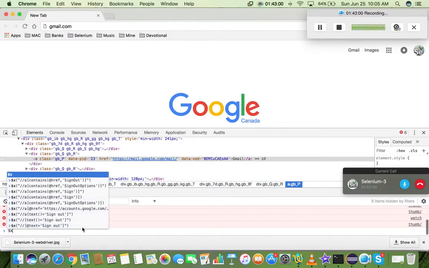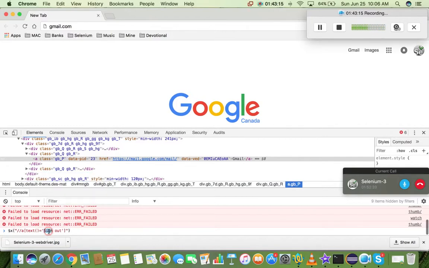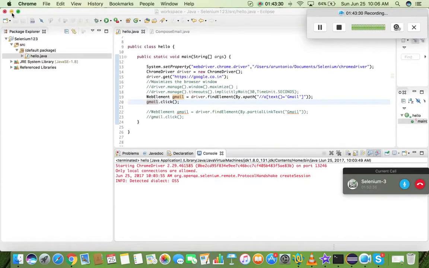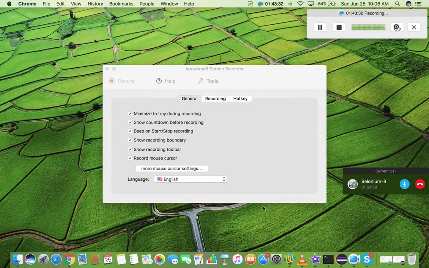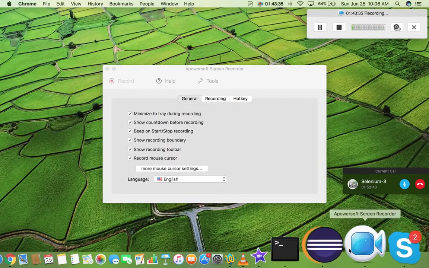See, Gobi, you have to give $X, that is the syntax, and codes you need to find, here Gmail is the text, right? So you have to give something like this. Here you have to give Gmail. Okay, no problem. Since you asked, I can share that also. Is my screen visible? Yes. Okay, so this is my screen, right?